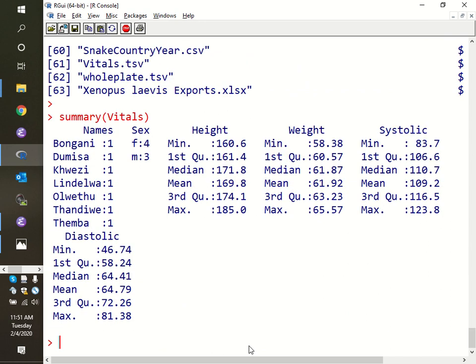Okay, so we see that there's already a weird effect popping out of names being coded as a factor. It notes that Bongani appears once in names, Dumisa appears once in names, Kwesi appears once in names. Sex is okay, right? We wanted it to recognize that the women are all women and that the men are all men. Height is recognized as a numeric. Therefore, it gives us this 5-point summary plus the mean. Weight is a numeric, systolic is a numeric, diastolic also a numeric.